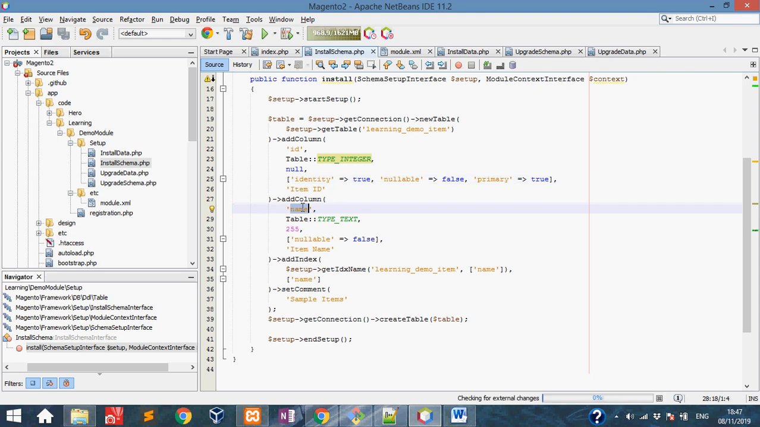Then we add the name of the second field. The field name is name, and the type is text. Here we are giving the text value, and nullable equal to false. After that we give the comment of the table name. I will explain what the comment is. We set the comment, whatever the saved comment is. After that we call the createTable method, and inside we pass whatever values we assigned.